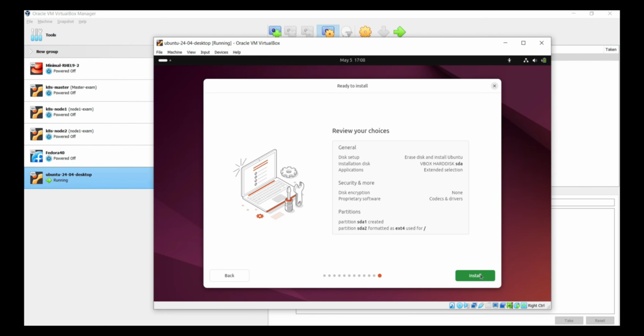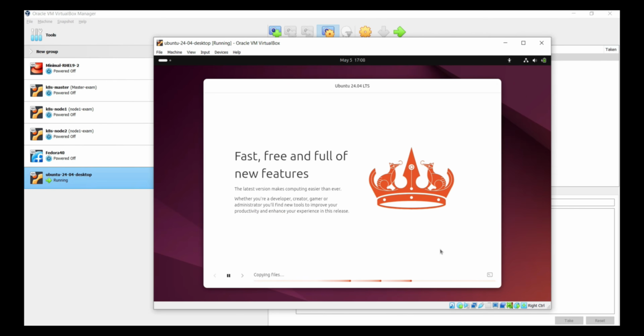On this step, you will get the option to review your choices. Whatever selections you made in the previous steps, review them and click on install. When you click on install, the actual installation will get started. As you can see, it is in progress. It may take 5 to 10 minutes depending upon your system resources and the internet speed. Once the installation is complete, the installer will prompt you to restart the system.